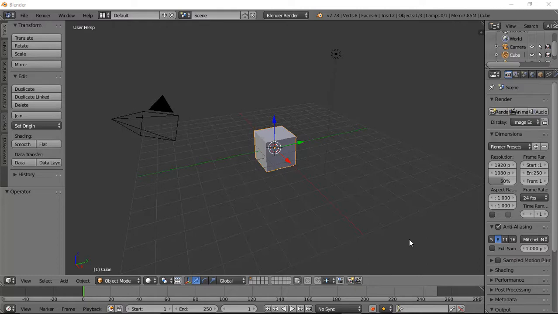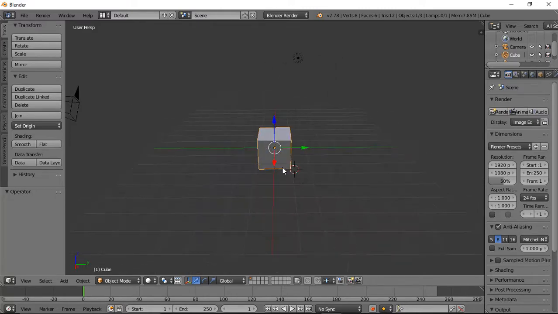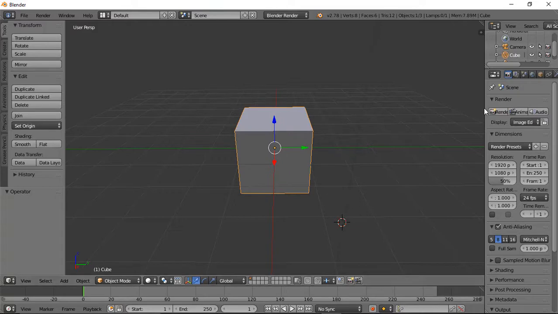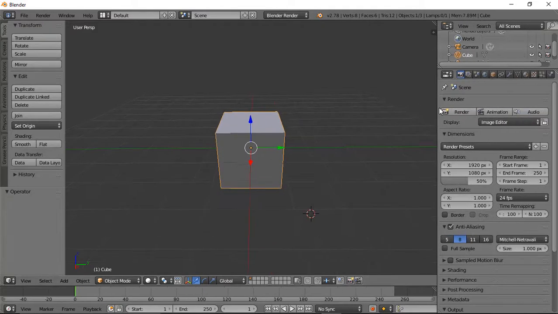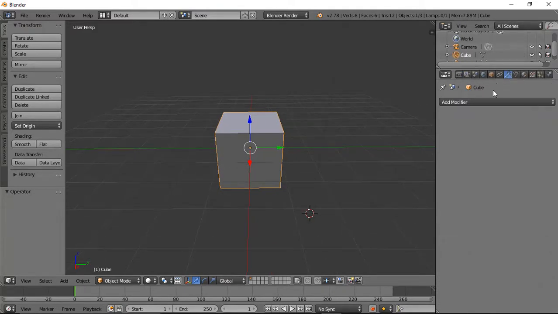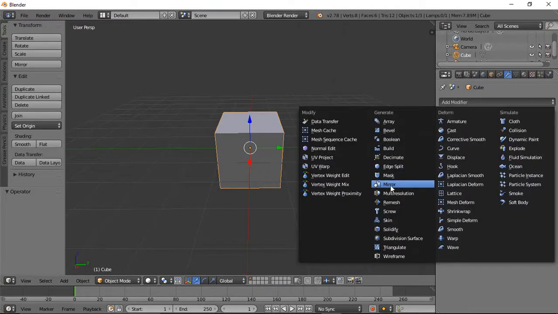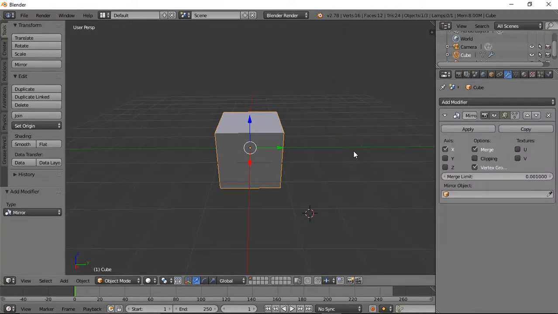Let me demonstrate this with a default object. We'll go to Properties, choose Add Modifier, and we'll select the mirror modifier. Now after selecting mirror modifier, all you have to do is just make a change in shape of object.